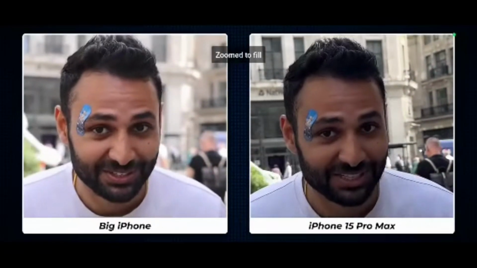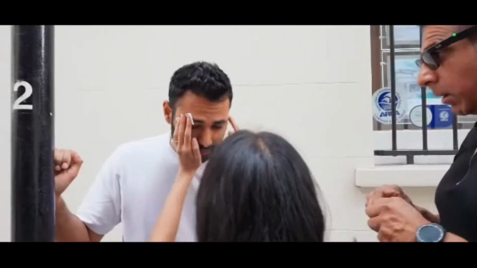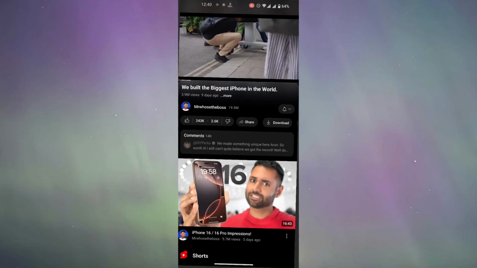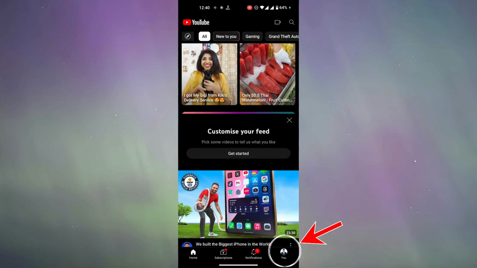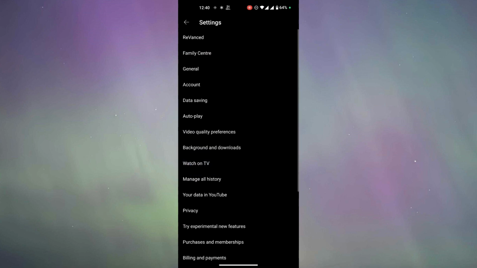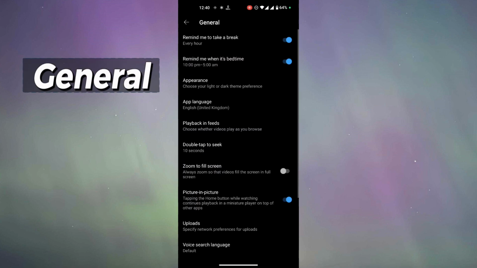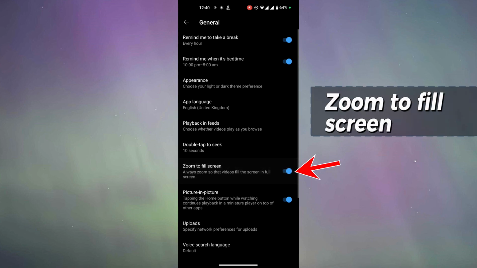On the other hand, if you don't want to pinch in every time you go full screen on a video, then you can change a setting in your YouTube application. So I'm going to zoom out. I'm going to go back and close this video. Now I'm going to go to my profile on the lower right corner. After that, I'm going to click on settings on the upper right corner. Now I'm going to click on general. From general, turn on the option called zoom to fill screen.